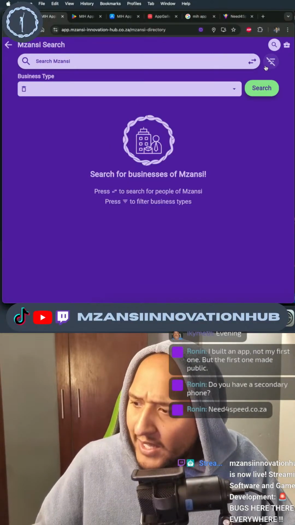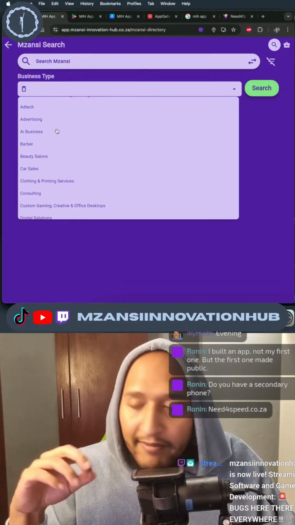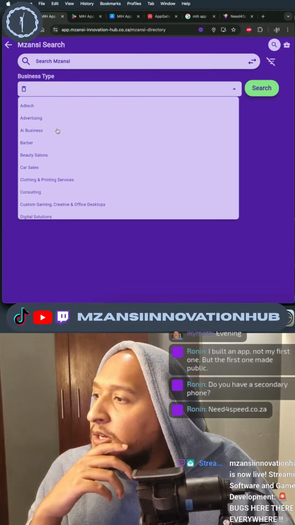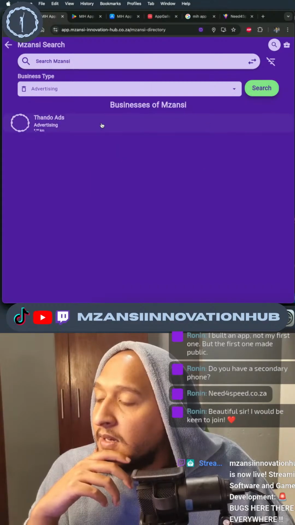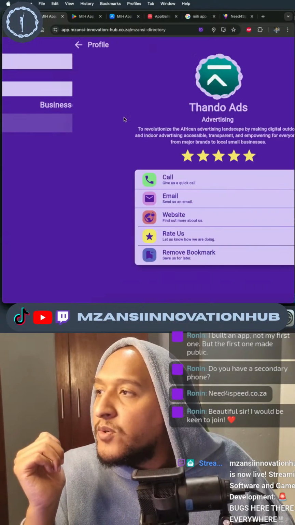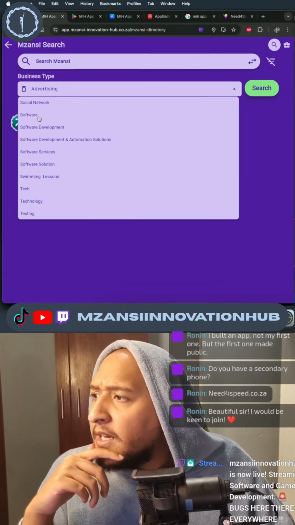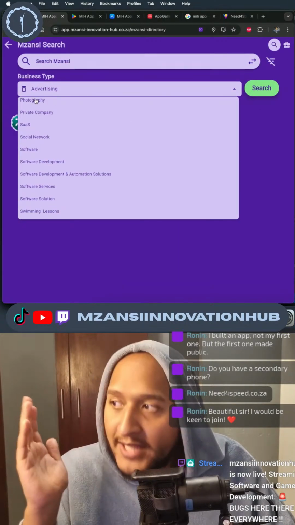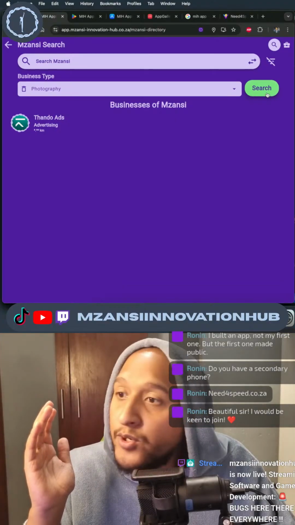And if we have a look at the business type filter, there are many different businesses currently available on the MIH app. So you'll see there are some advertising companies, and we can click on them, but let's go to a company that has all of their details. Let's say, for example, a software company. Oh, technology company. Beautiful, sir. I would be keen to join.